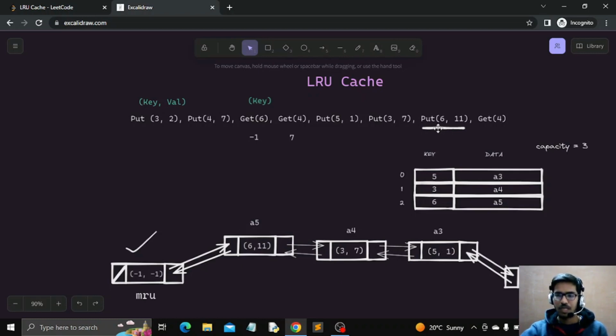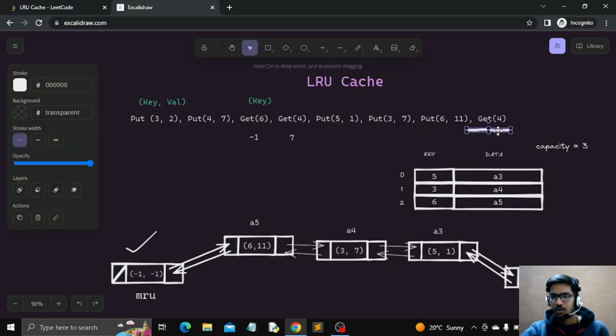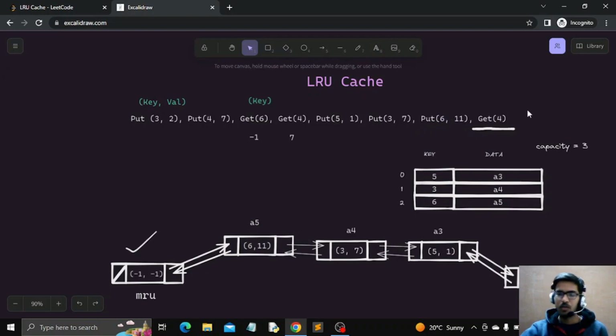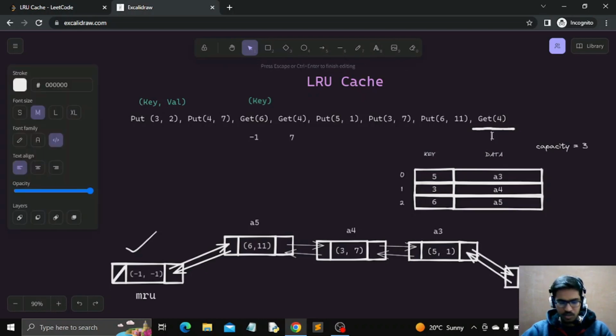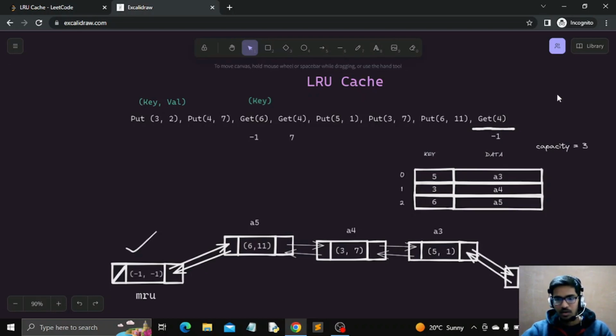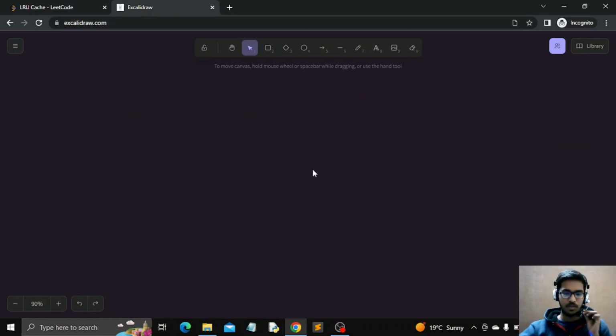Now moving to the last function call of our example, we need to get the value of key 4. So again we are going to check if this key is present in our LRU cache or not. So we will check our map. As this key is not present, all we need to do is return -1. So this is how our LRU cache class will work. Let me just summarize everything.